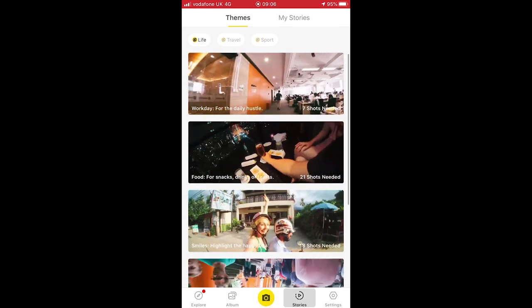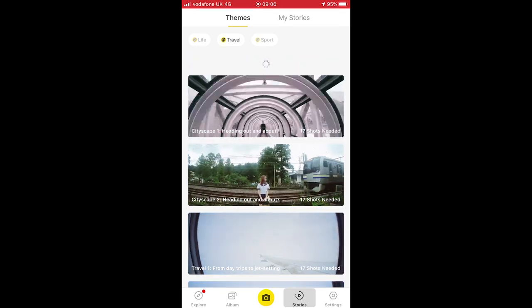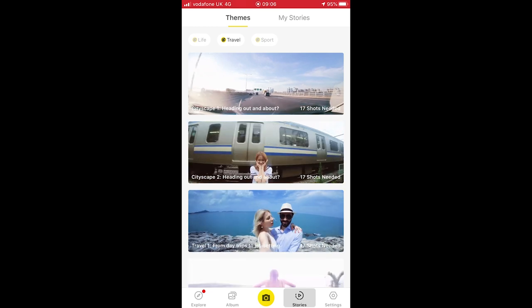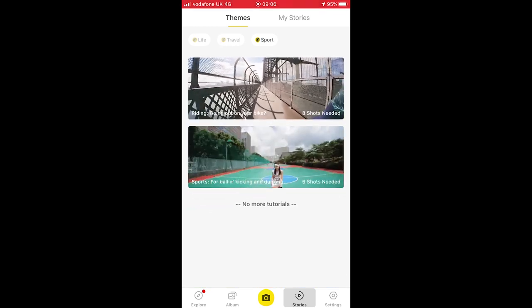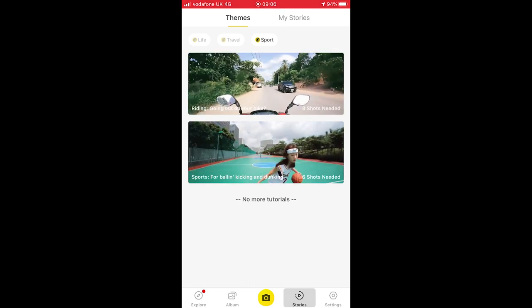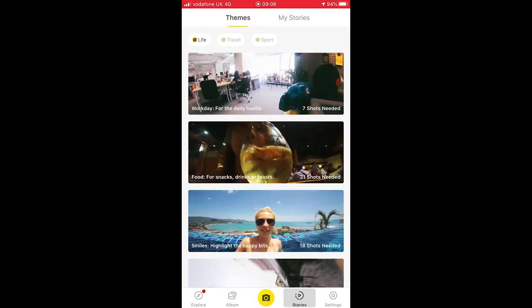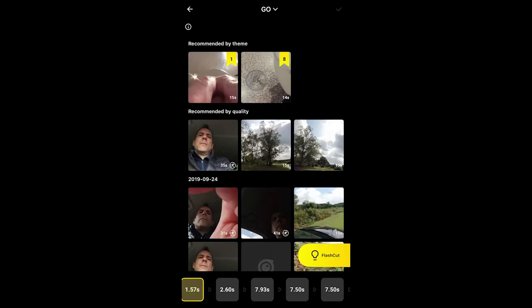And if you look at the side of the thumbnails, it even tells you how many shots are needed to create each edit. So for this example, we're just going to choose workday, which is the top theme, and 7 shots are needed to complete that edit. So we click on that theme and then we select use this theme, which is at the bottom of the app. All of the clips that are then stored in your Go album will be seen here.